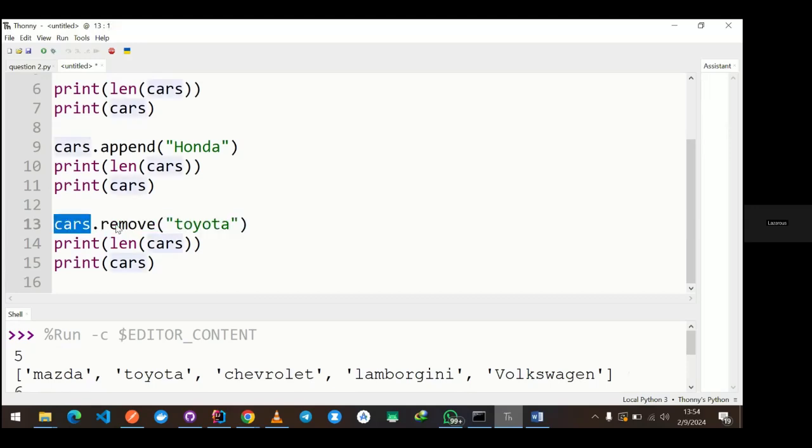The remove function accepts any argument, any data type, as long as this value exists in this array. So this is the array, cars. From cars, I want to remove this value. But if this value doesn't exist in this array, this will throw an error. Okay? Understood now on how you add and how you remove items in a list? Yes.